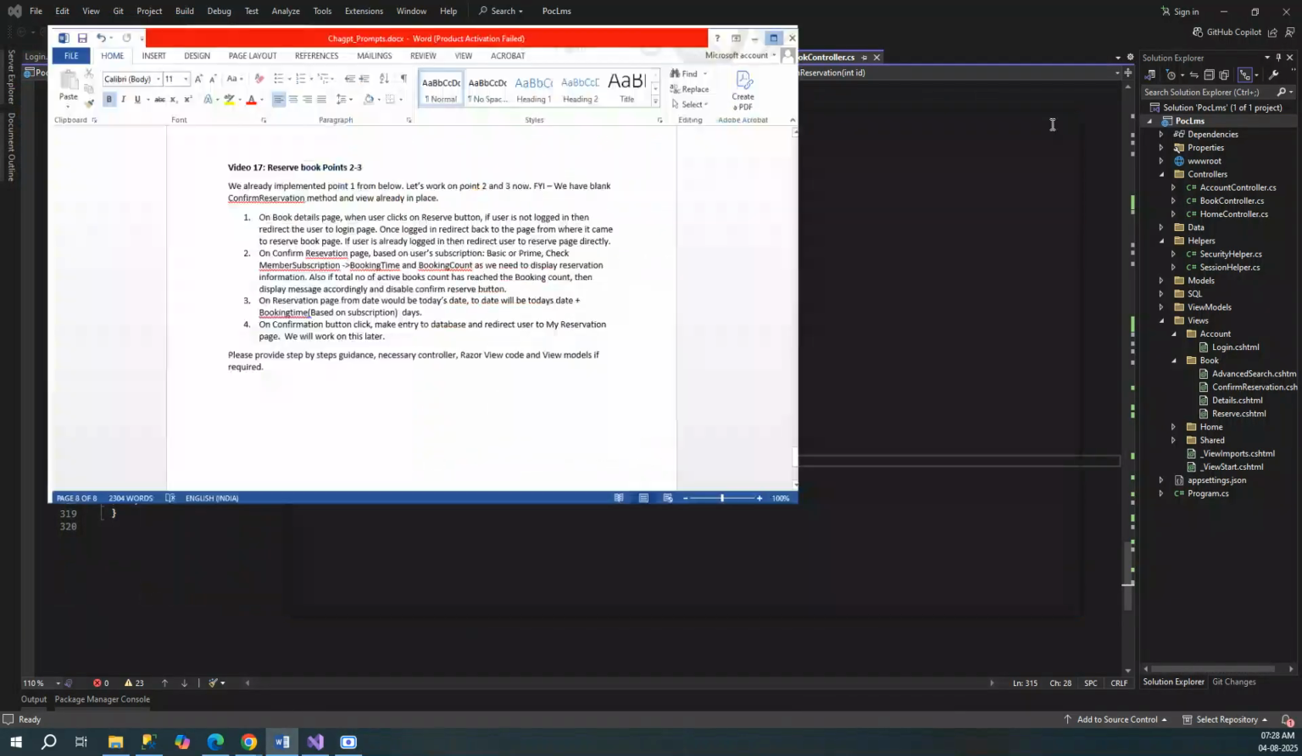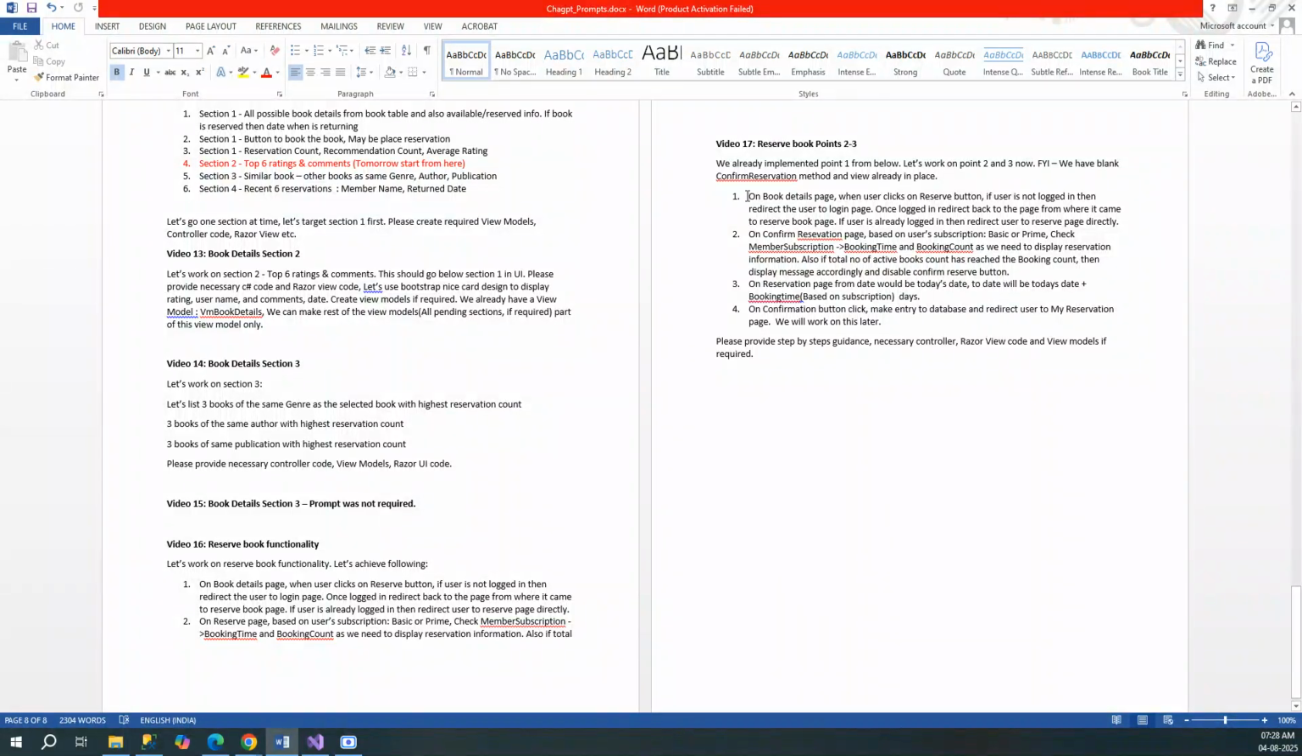In the previous video, we already took care of point number one. Now, in this video, we will be working on point number two and three. So, what are point number two and three? Once we are on the reservation page, then based on the user's login, it should display the booking time and booking count. If the booking count for basic is more than two, then the user should not be allowed to issue one more book. For prime, it's 10.